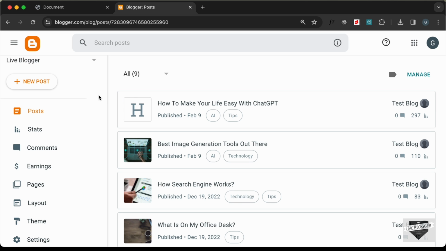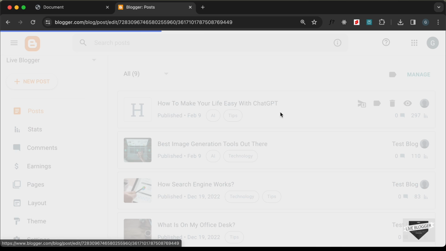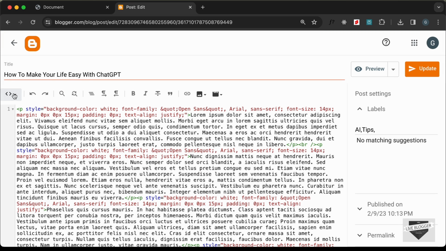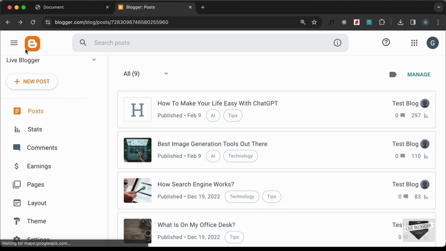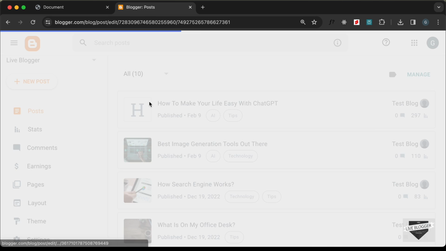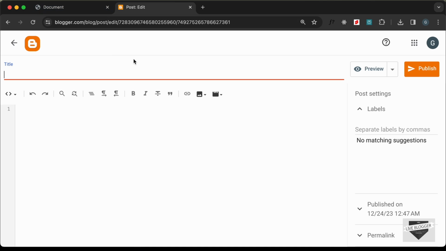Right, here I have logged into my Blogger dashboard, and we can add this design to a post or a page. Let's add it to a post. Now you can add it to an existing post if you want, so you can just go to a post and change this into the HTML view, and here you can add the HTML, CSS and JavaScript code. But I'll just add it inside a new post. So let's click on new post, and here let's type our achievements.